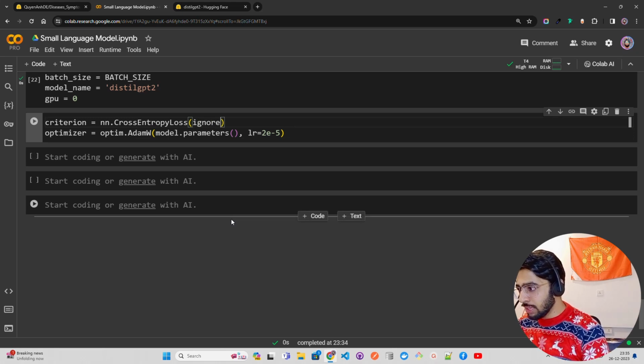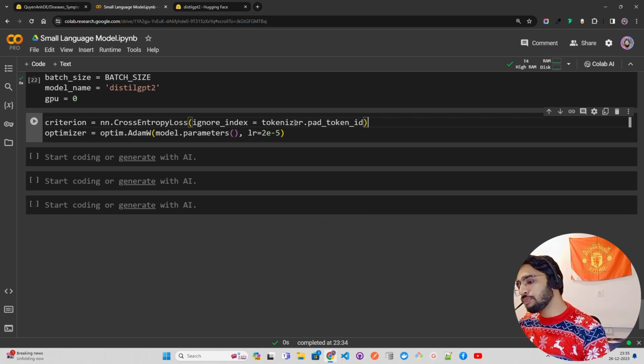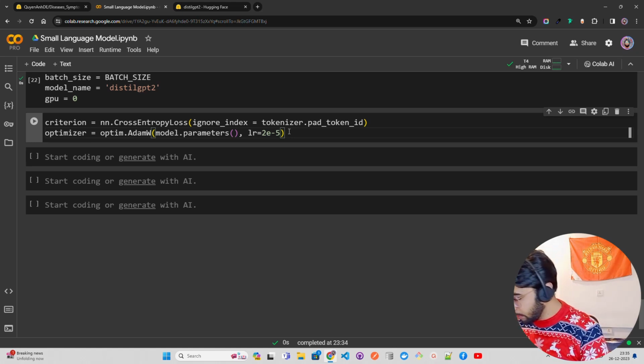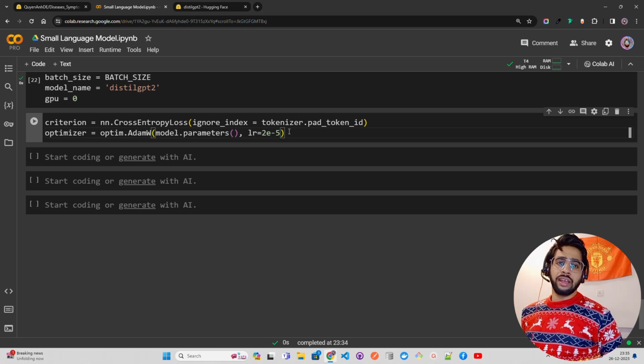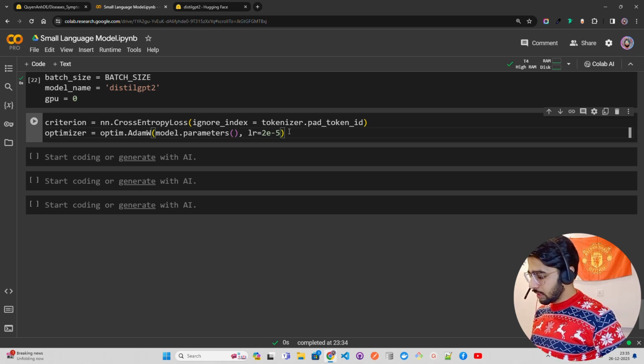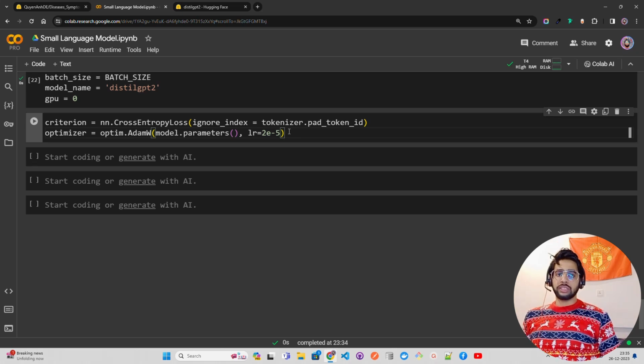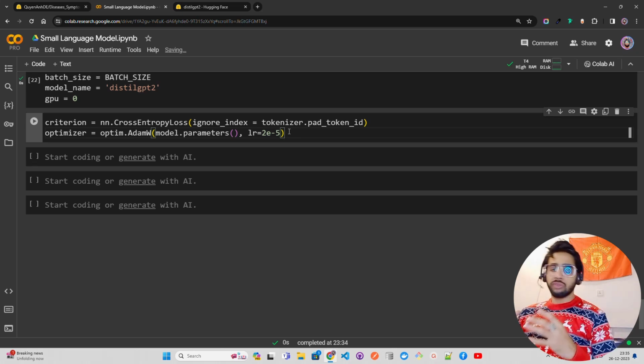I'll show you ignore index, and inside that I'm going to use tokenizer.pad_token_id. This helps the computation of the loss function. Basically it ignores the padding tokens during the loss calculation, which makes it a bit faster and prevents them from affecting the loss computation. That's why we are using it.